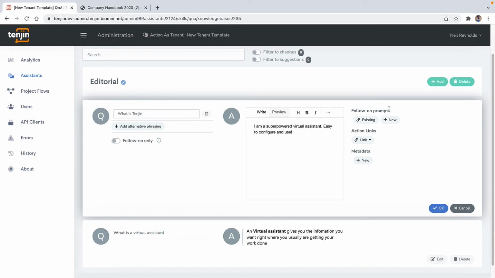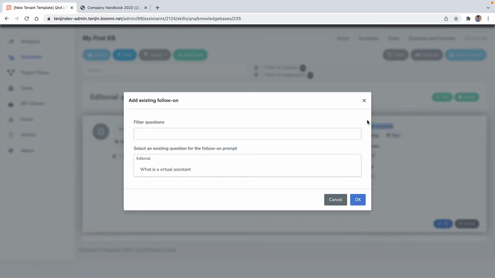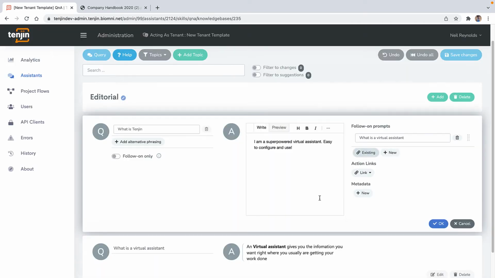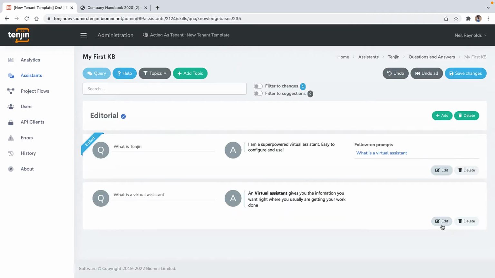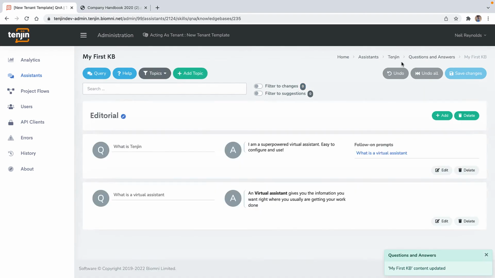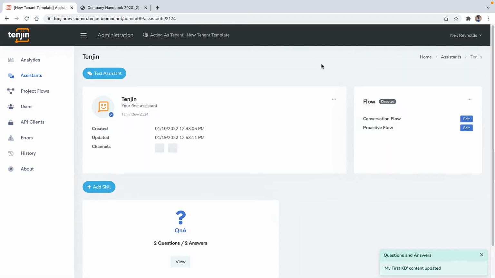So if you look on the right here, there's this section called follow on prompts. And if I click on existing, it allows us to choose the other questions that have been configured in the knowledge base. What is a virtual assistant? If I hit OK, and then OK that again, and save those changes, now when I test that virtual assistant, the user is going to be prompted to ask the next question. So let's just wait a few more moments for that to complete, and now go back to test assistant.